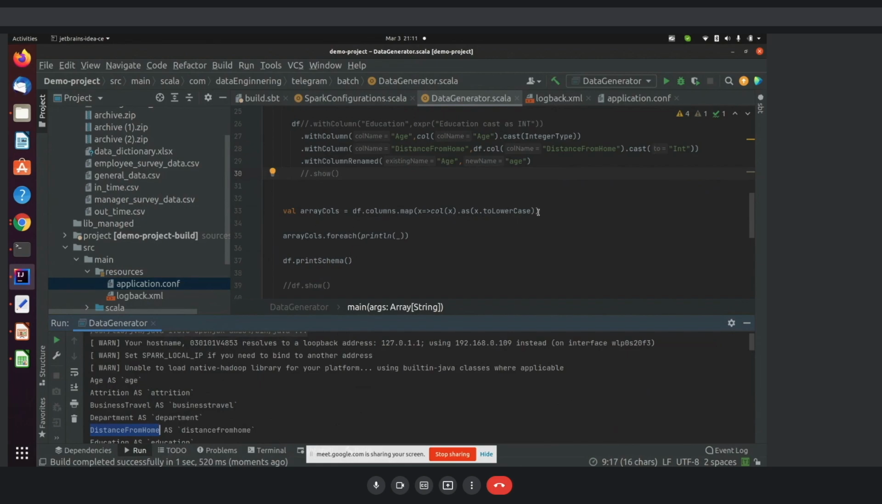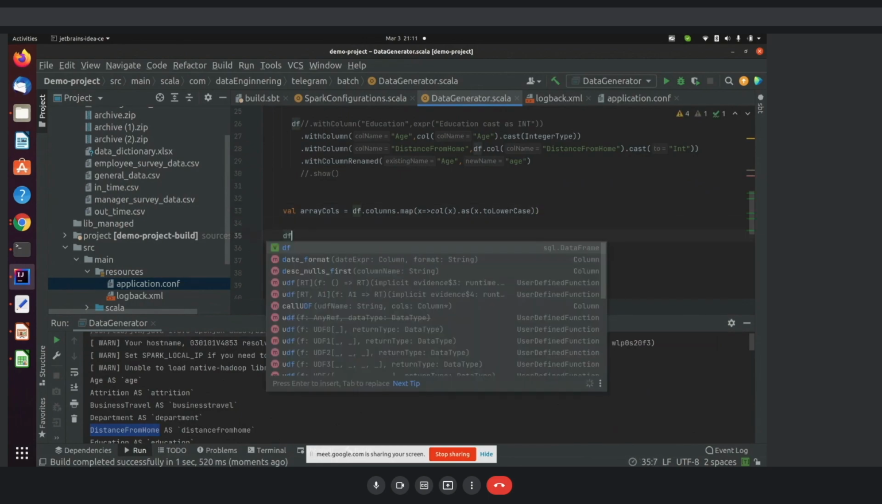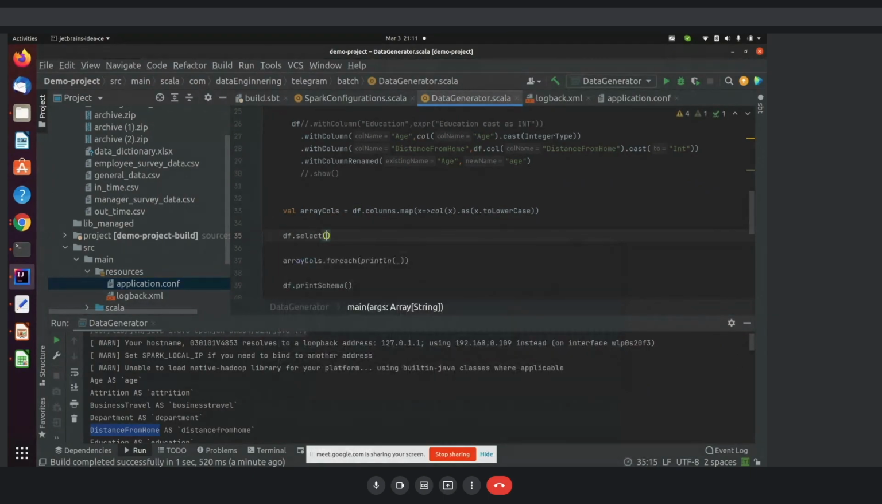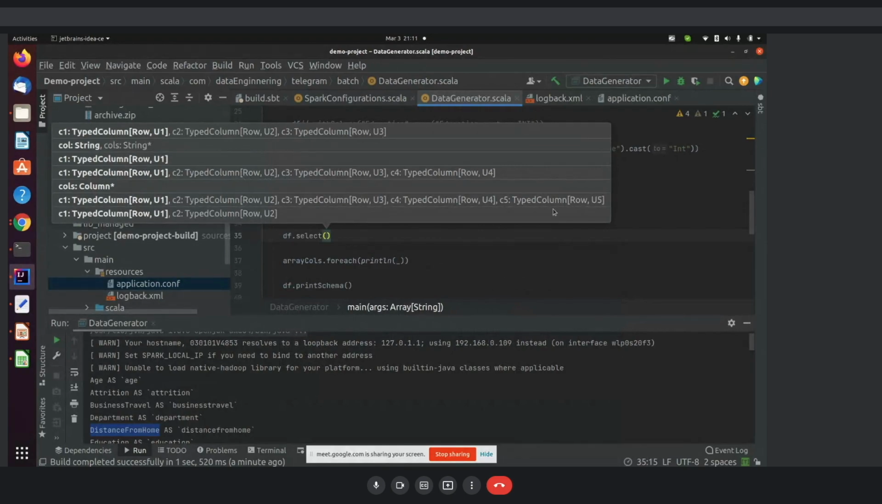Basically, what I've done is I have created an array of columns. Then what I can do is df dot, there is a method called select. Basically I'm selecting the column. It can take a single type column or a complete row, or it can take a string, basically a string, not a list, in the same line only.